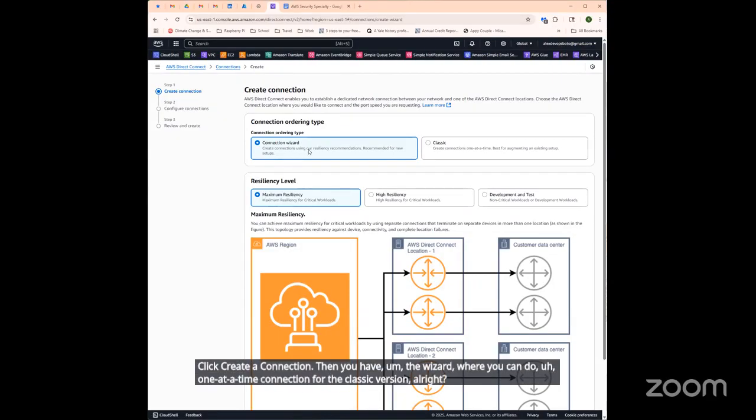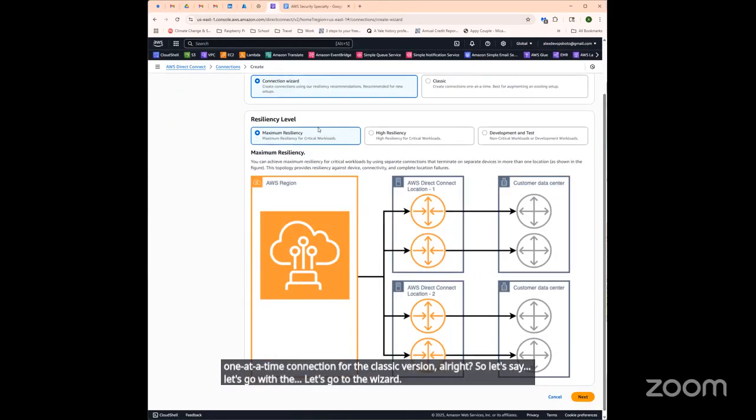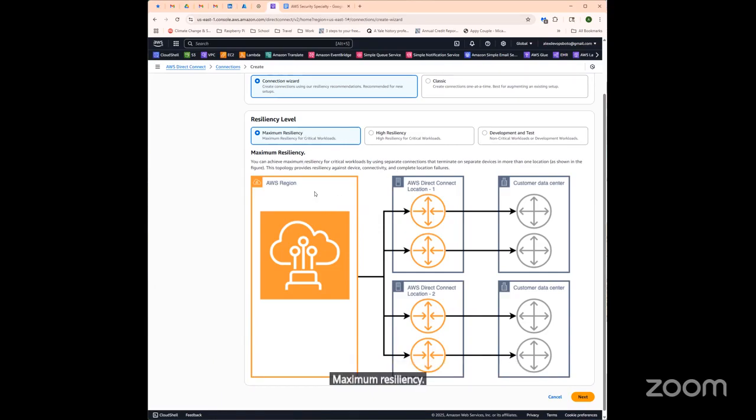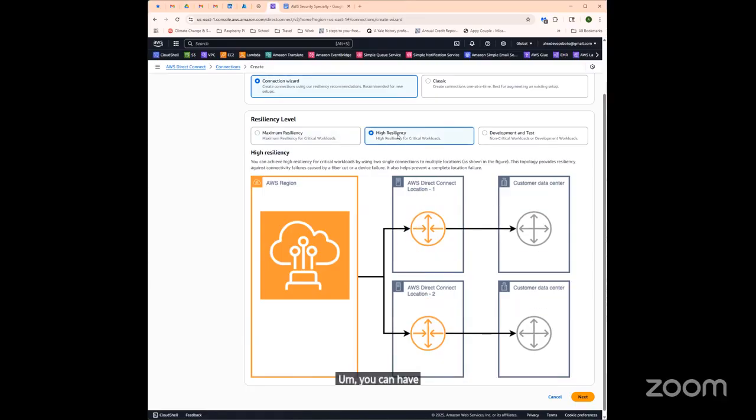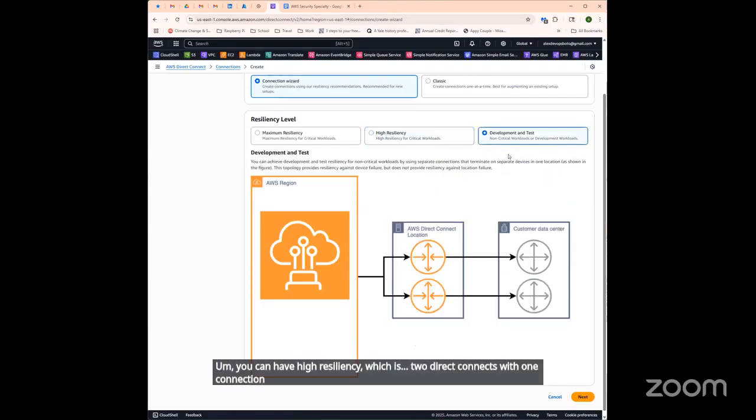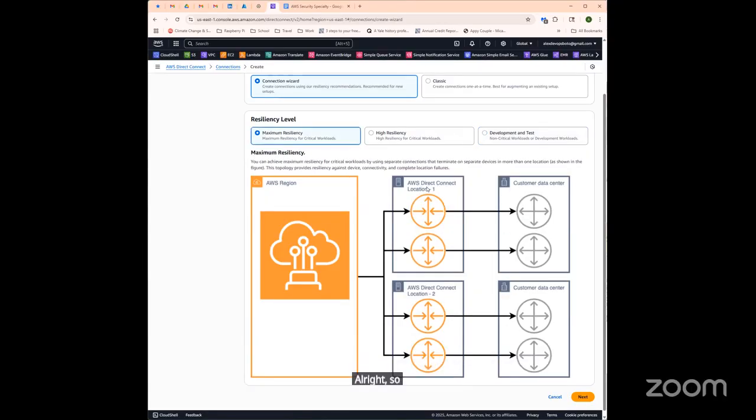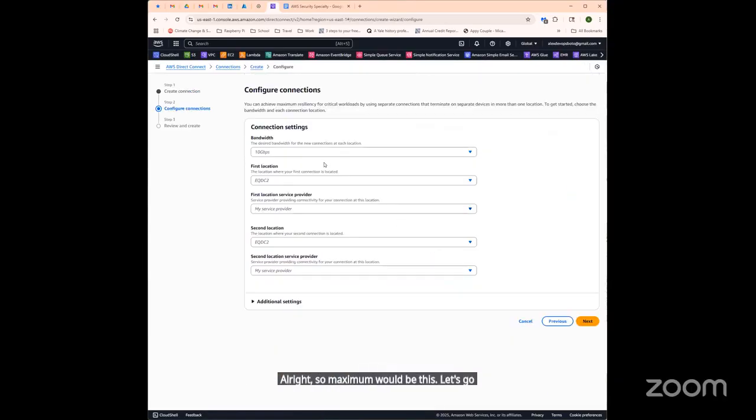All right, so let's go with the wizard. Okay, what's the resiliency level? Right, so you want maximum resiliency with, let's see, one region, and then two connections at each Direct Connect. You can have high resiliency with two Direct Connects with one connection, or you have a dev test where you have two connections at one Direct Connect. All right, so maximum would be this. Let's go for that. Select next.